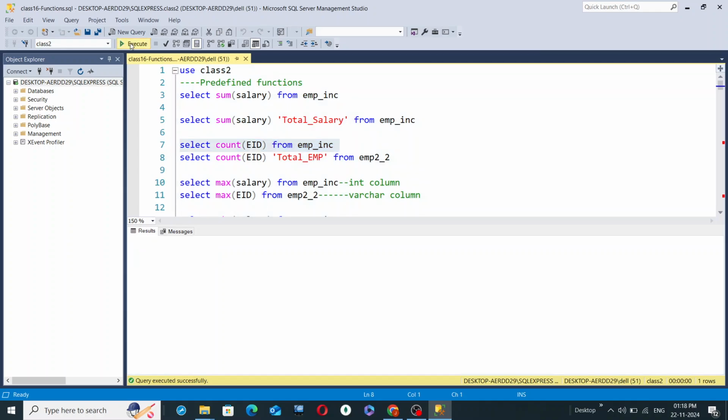So select this, execute, and 79. So there are 79 rows of EID, meaning 79 EID values are there in this table.